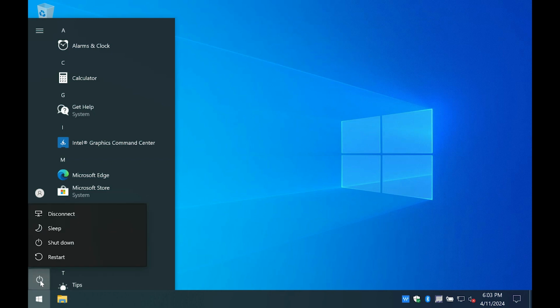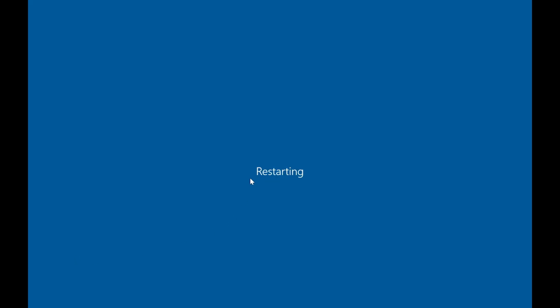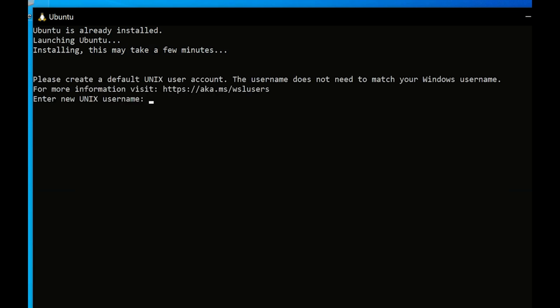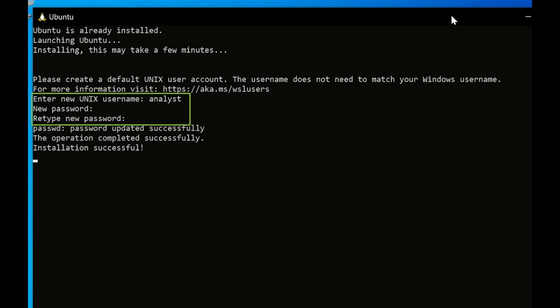Reboot the system. Upon rebooting, the Linux terminal will open automatically with installing. This may take a few minutes. Wait for this process to complete. As prompted, create a default Unix user account by providing a username and password.